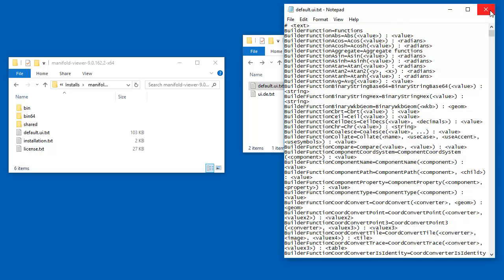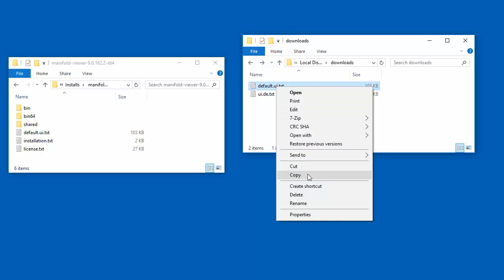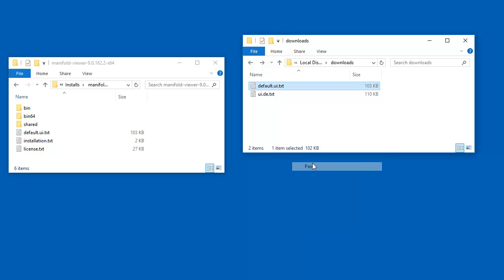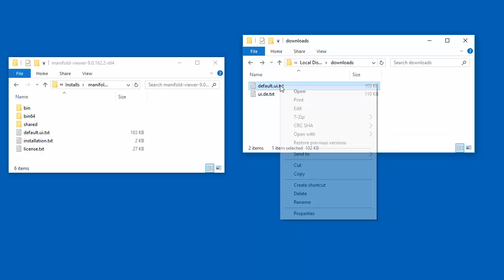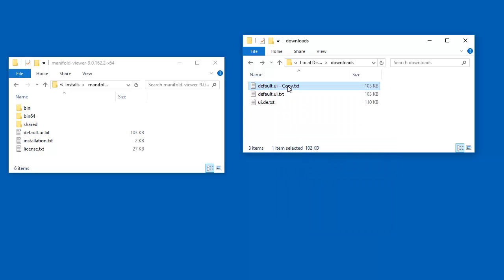What the default UI file does is give all the different strings, initially in English, and we would translate these into the language we want. So let's say we want to translate this from English into Canadian English. I'm going to copy this, and I'm going to paste. Okay, copy, paste, and let's rename this ui.en.txt so we can later fire it up.